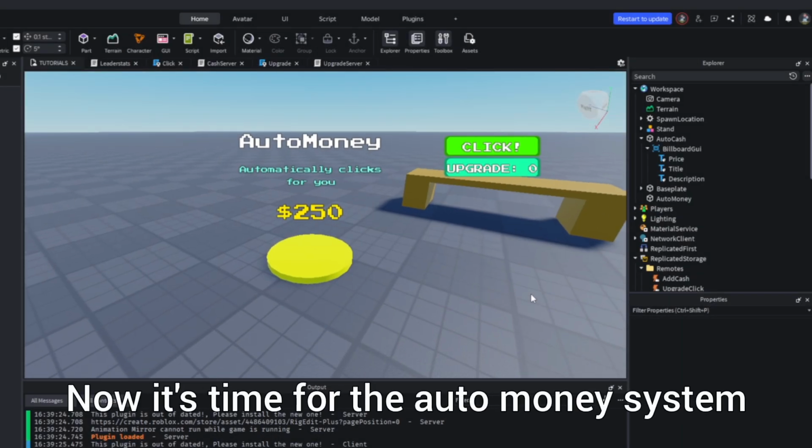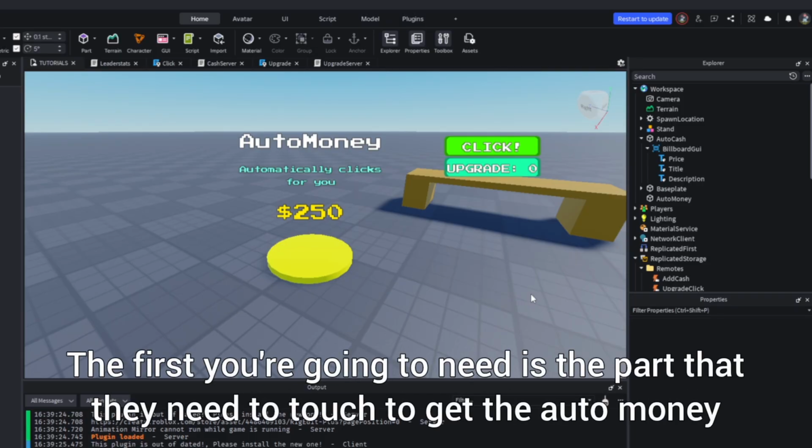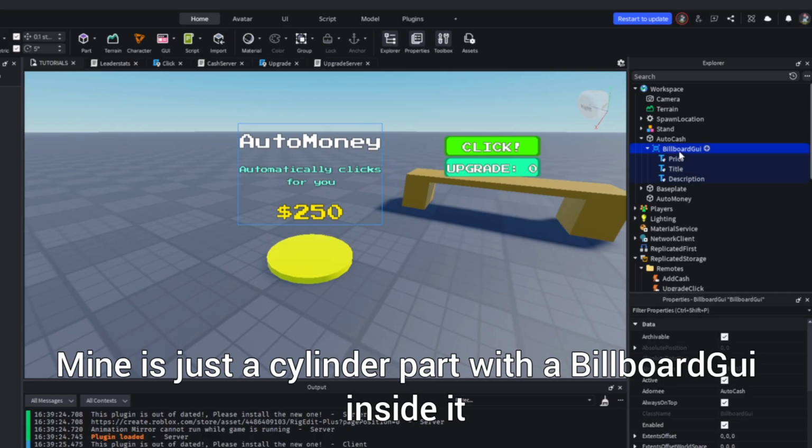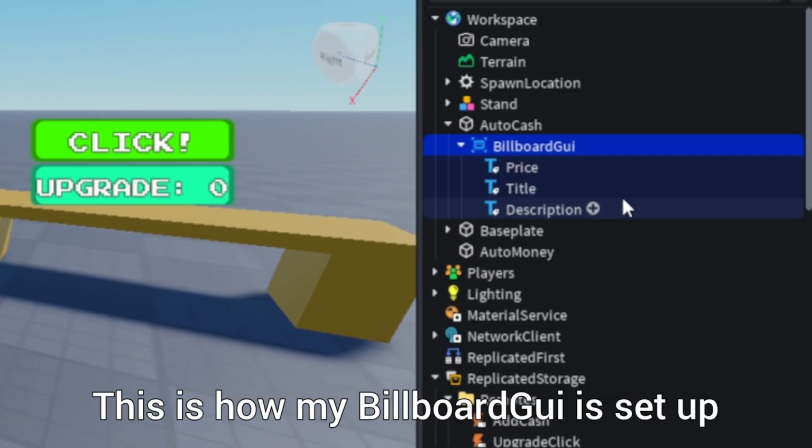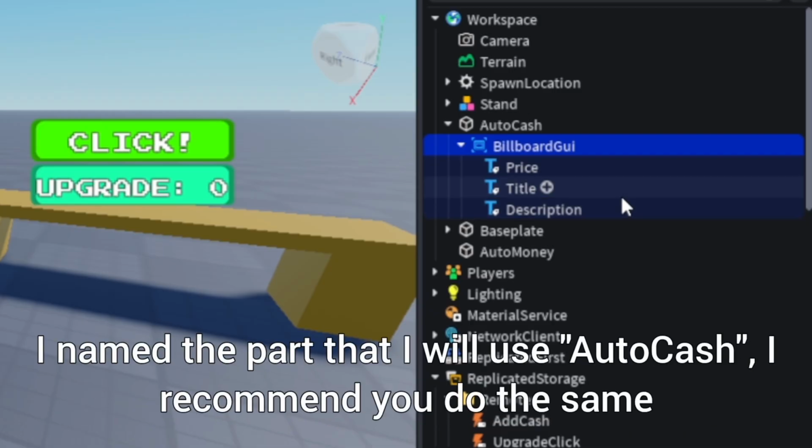Now it's time for the auto money system. The first thing you're going to need is the part that they need to touch to get the auto money. Mine is just a cylinder part with a billboard GUI inside it. This is how my billboard GUI is set up. I named the part that I will use, Auto Cash. I recommend you do the same.